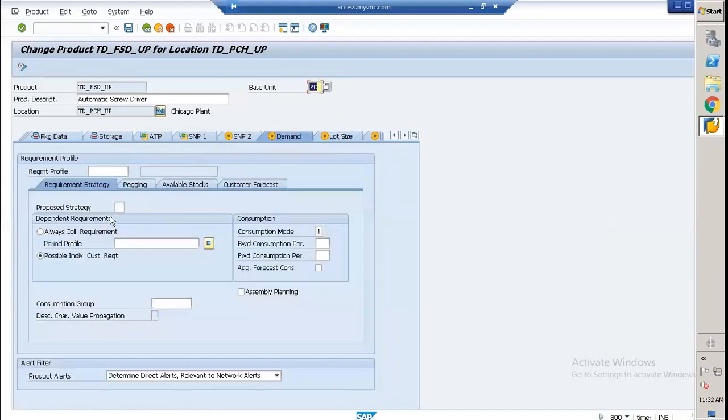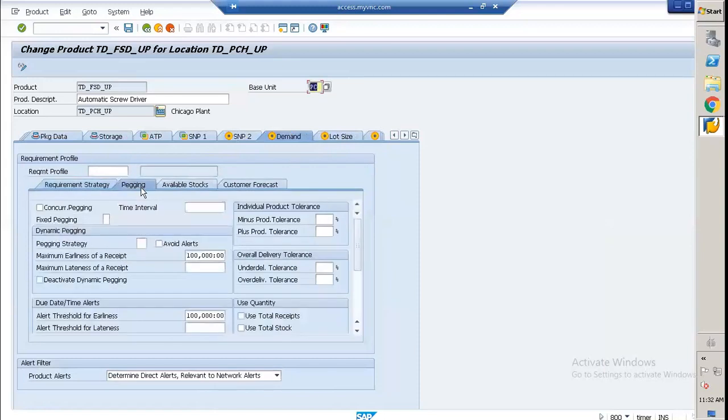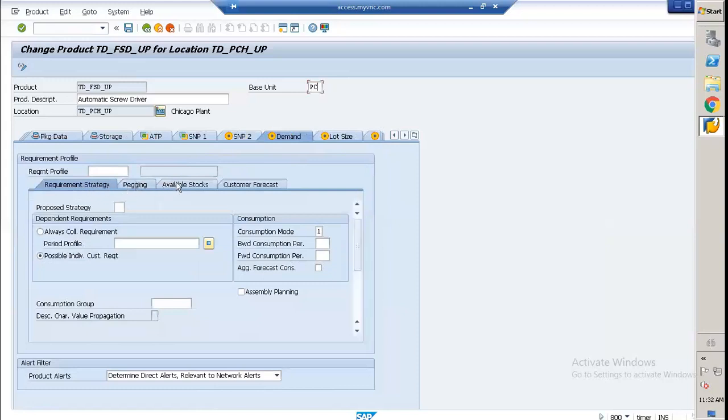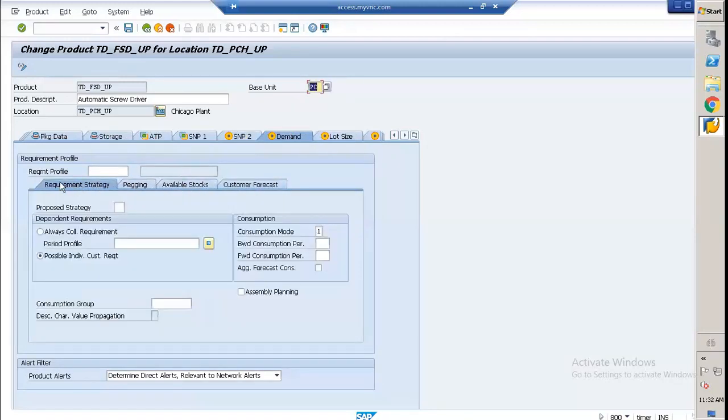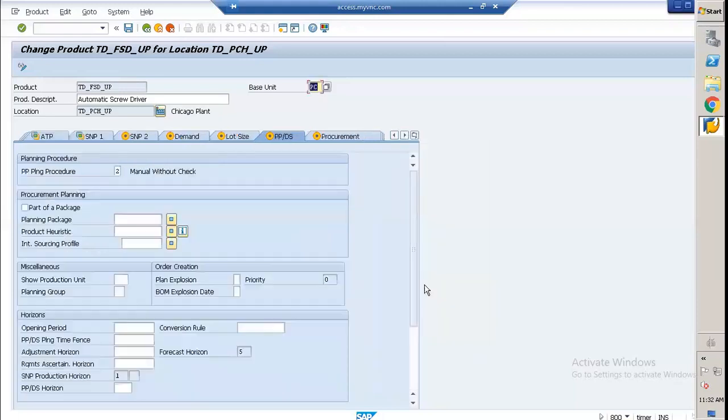Demand. This will be taken directly at the time of characteristics-based planning. This will be useful, but here I am not going to use it. This is the important field for PPDS; while using PPDS, this is important. But here, the PP planning procedure, the production planning procedure, is mandatory.